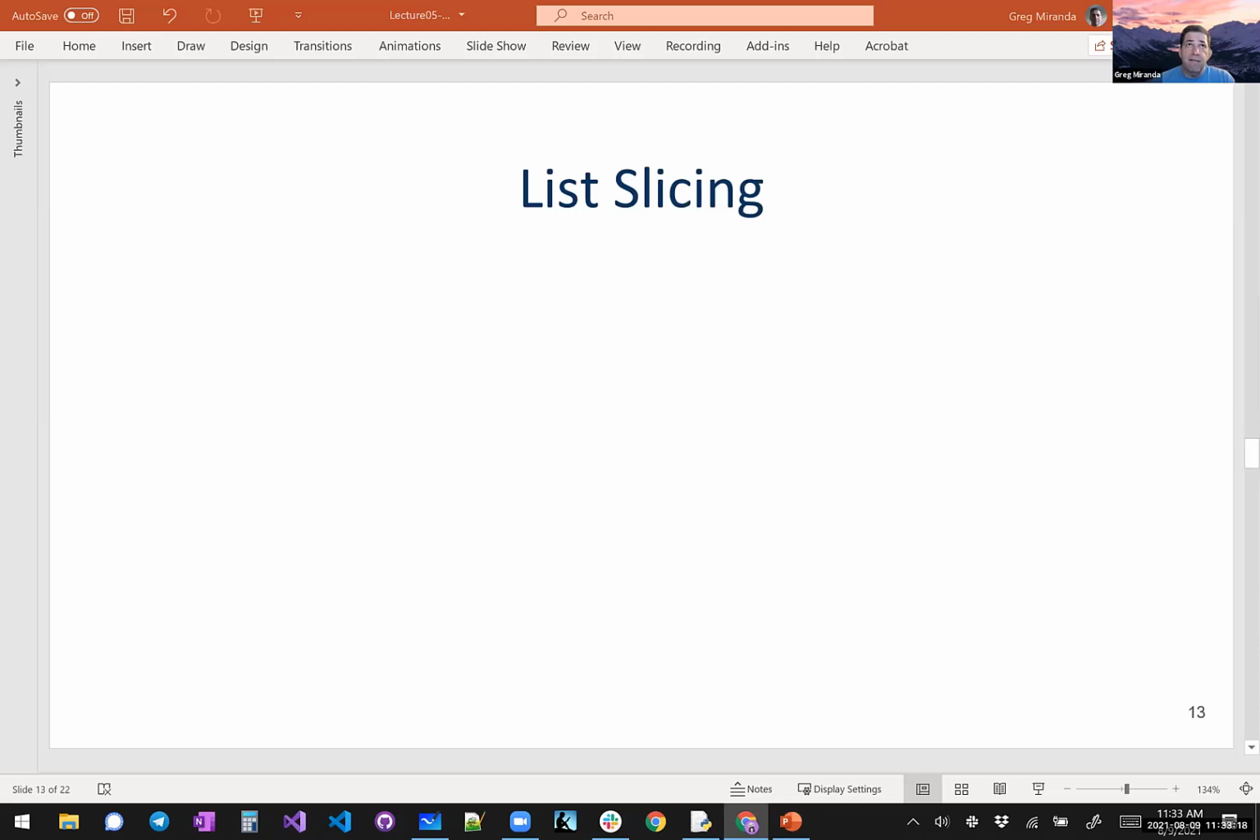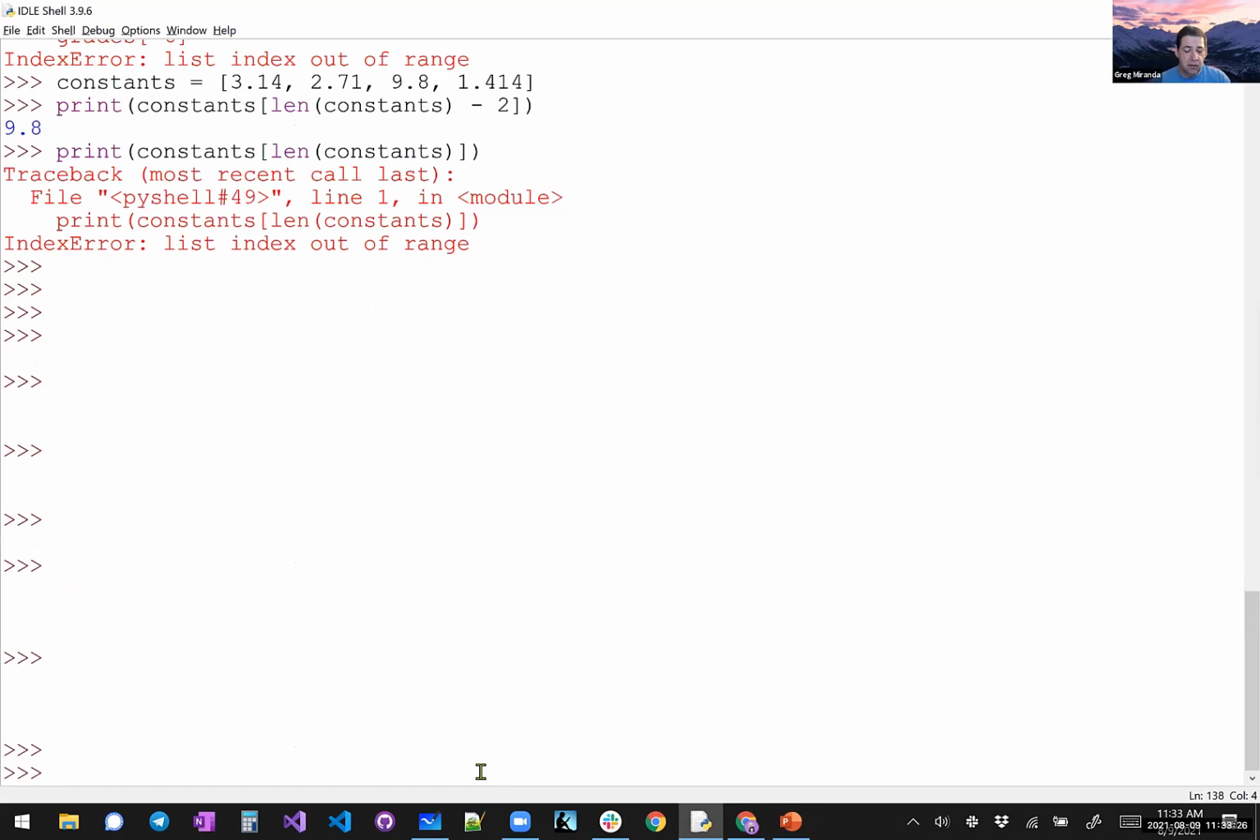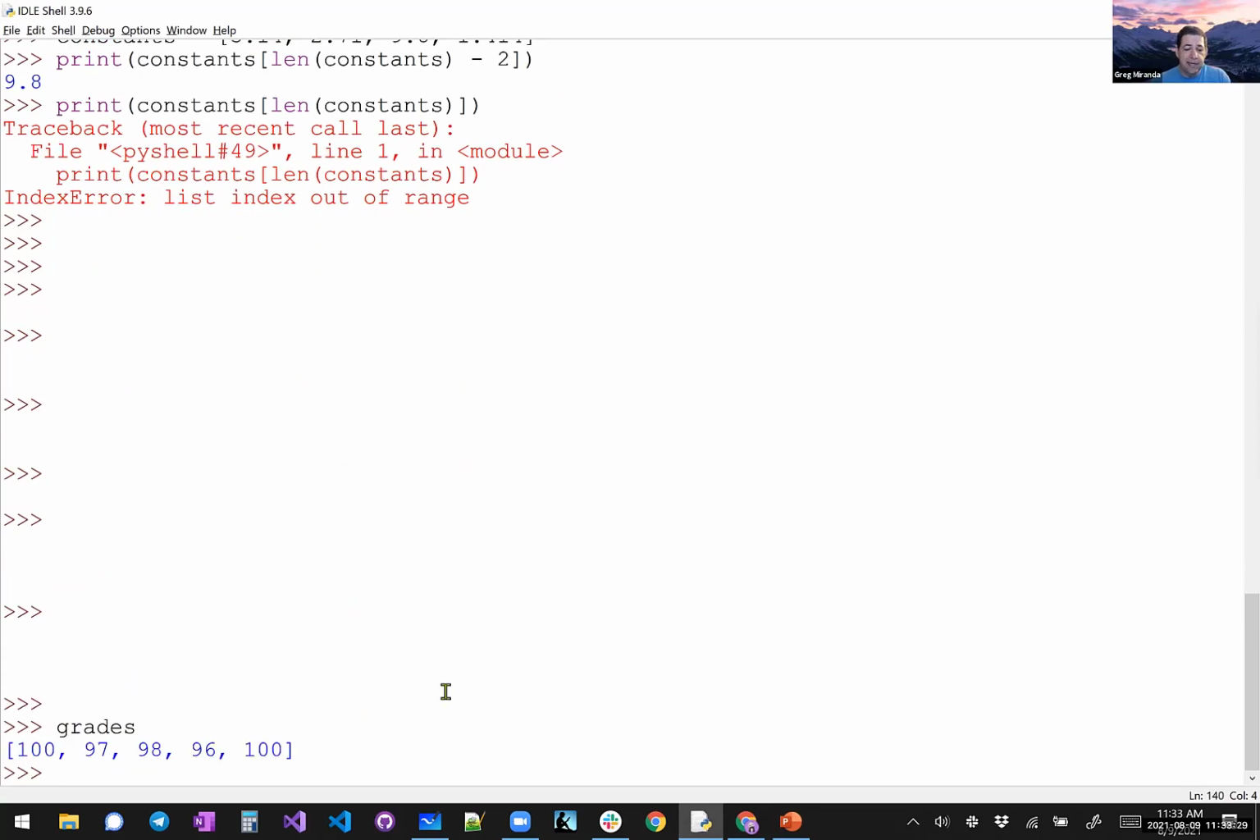All right, so let's talk about a feature that's an interesting feature of Python called slicing. Slicing, and let's get our grades back here so we can see it. Slicing is a way of extracting values out of a list, not just one value, but multiple values, and we can get them all out of the list at a single time.